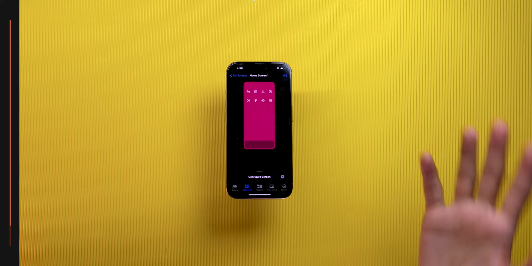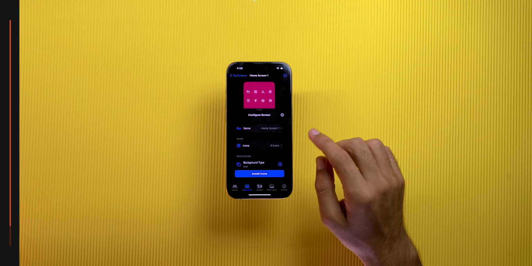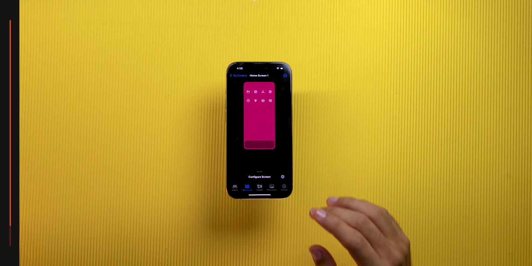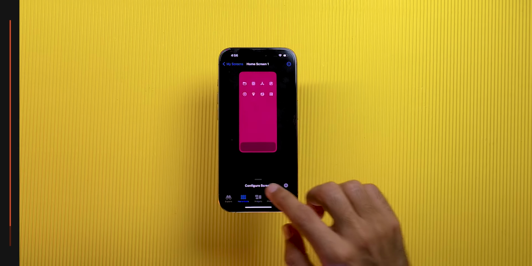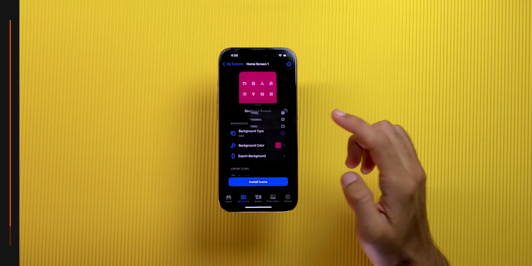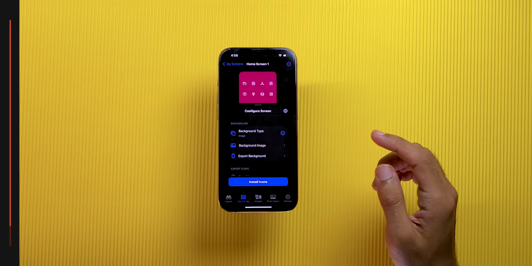Now our icons don't have a background. If we were to export these icons, we will get the solid color background that is already set in our screen. To fix this, scroll down and change background to image. Then tap image and select your wallpaper.